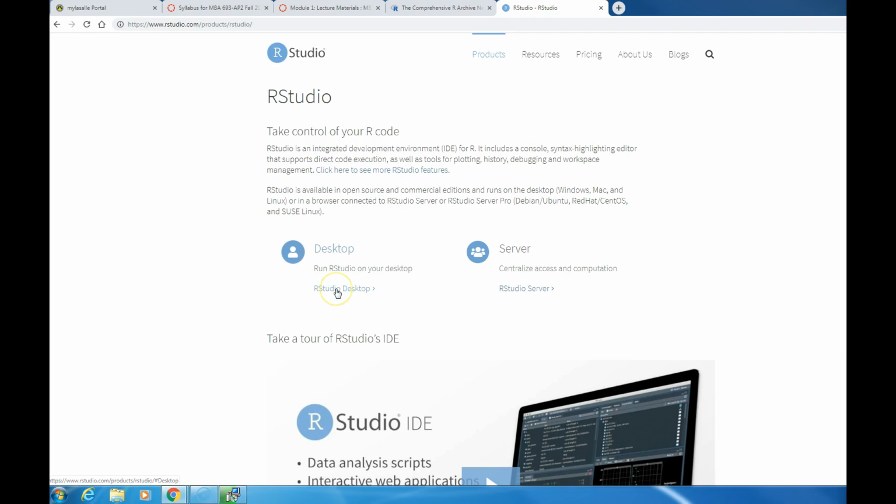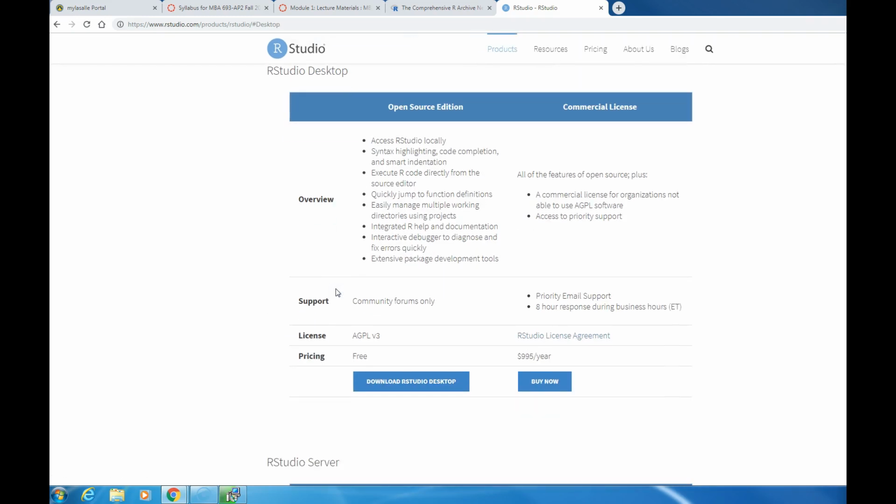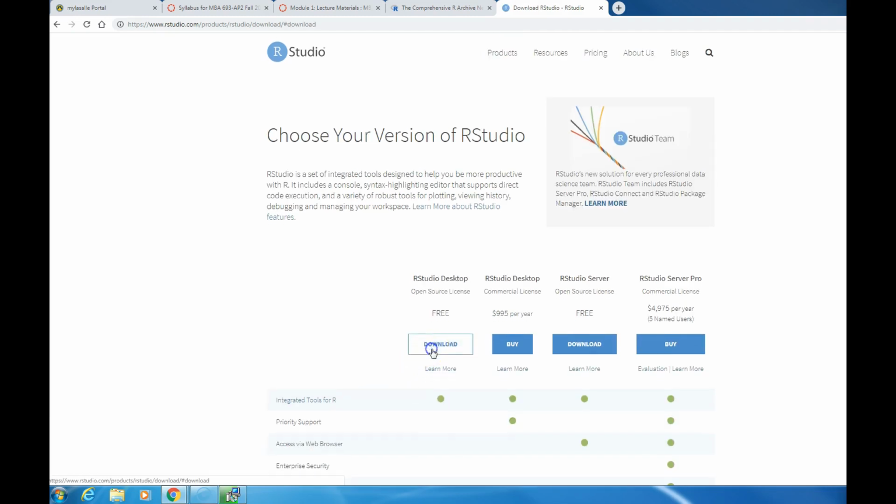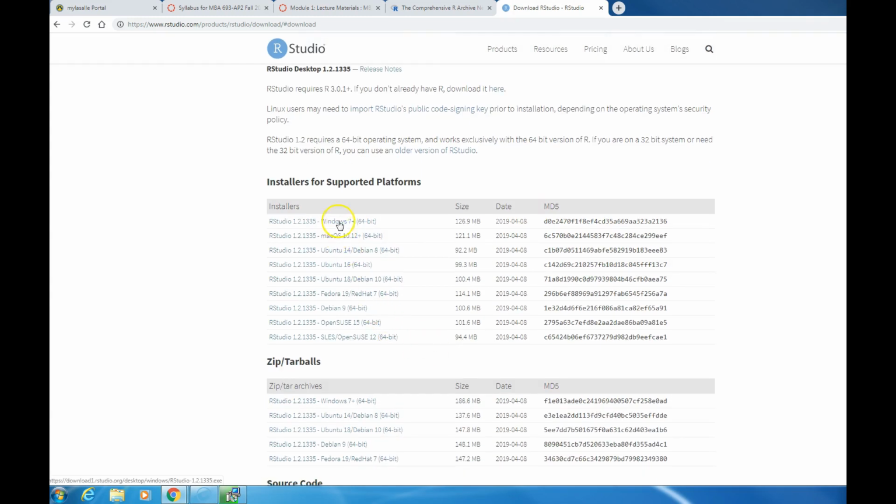So I'll click on this RStudio desktop, and it takes me to this page here, where at the bottom of the page you see the download RStudio desktop, which is free. So we want the free version. Download that, and it takes you to this page where you can select the platform that you're working on. If you have a Mac, you're going to select the Mac OS, and if you have a Windows, you're going to select the Windows option. And the download should automatically start here at the bottom.